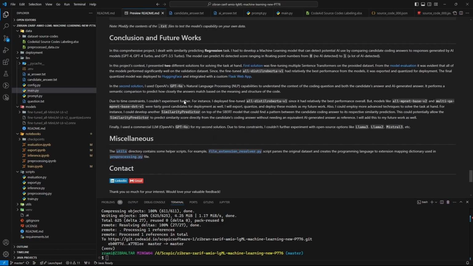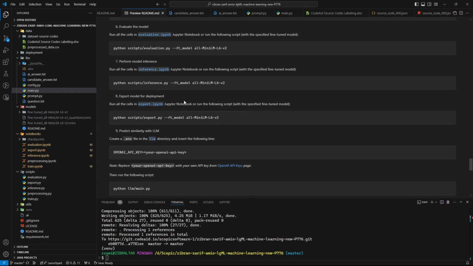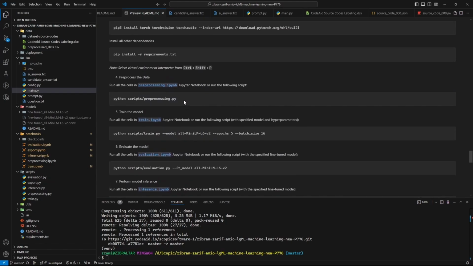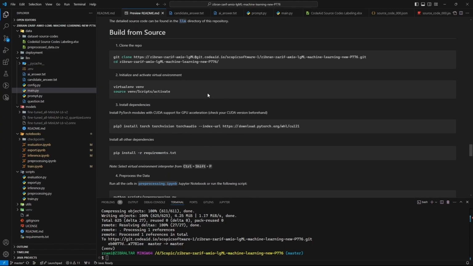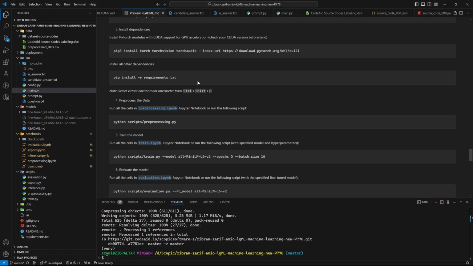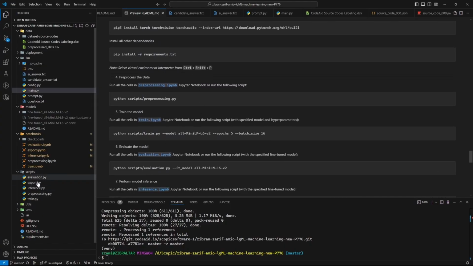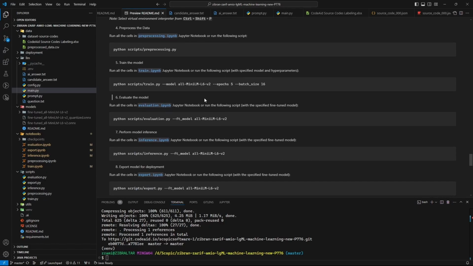And about installation, I must say that you have two options here. You can either use the Jupyter notebooks as I have demonstrated. However, you can also use these scripts to perform the exact same tasks. You simply have to copy these commands and specify the models and hyperparameters to replicate what I have done.